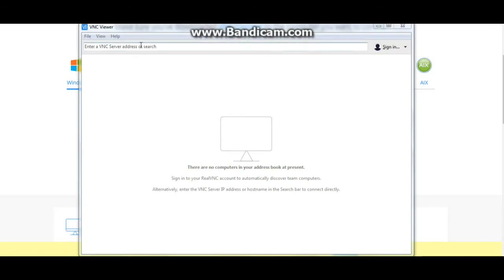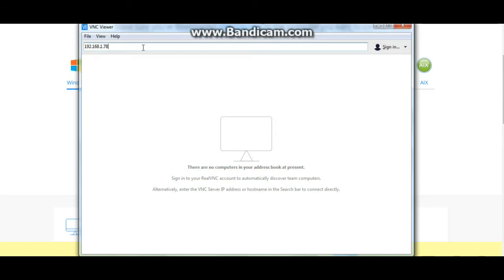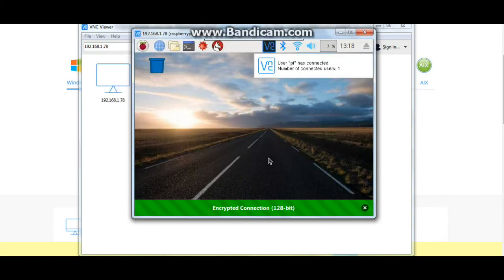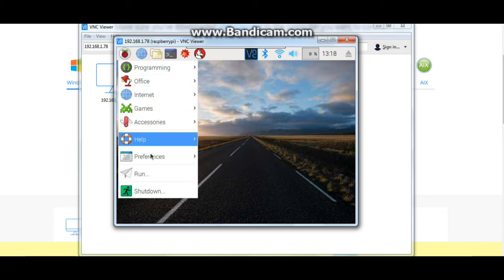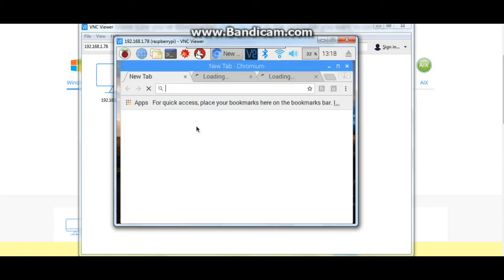All right, so here's the VNC viewer running. And again, all we need to do is type in the address of our Raspberry Pi. Login. Standard Raspberry Pi login, username Pi. Password Raspberry. And boom, you're in. So now you are seeing the graphical desktop from your Raspberry Pi, and you can access everything going on with it, including running a web browser from your Pi from another computer.